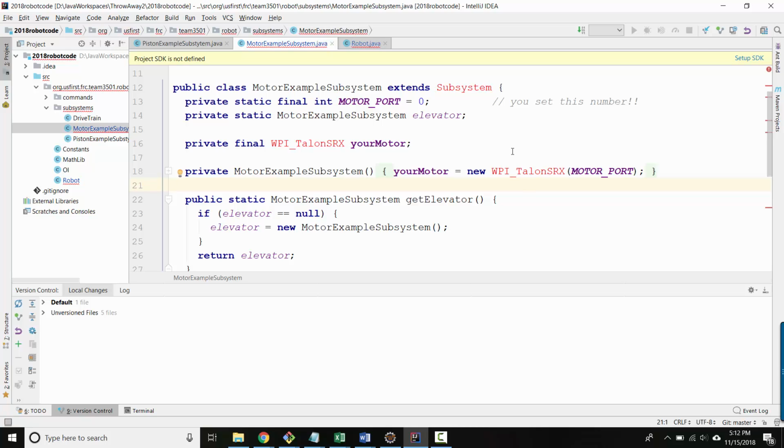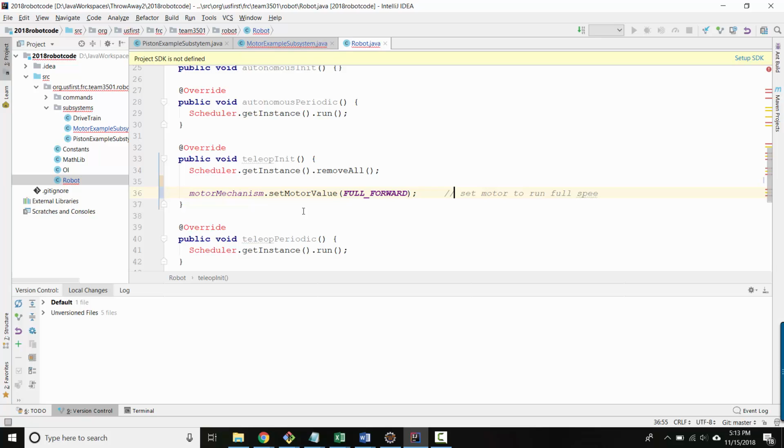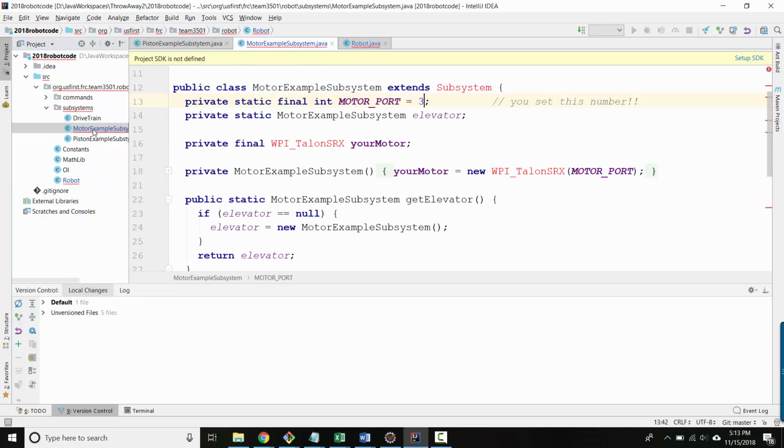So you actually have to look and see where it's plugged in. And there's going to be a number right next to where it's plugged in. And that's the number you want to set your motor port up here to be. So it could be 0, or it could be 3, or it could be something else. As long as that number is right, then whenever over here in the robot code we say set the motor value, the motor subsystem is going to know exactly which motor we want to be setting. We want to be setting the motor that's plugged into number 3 on the computer.